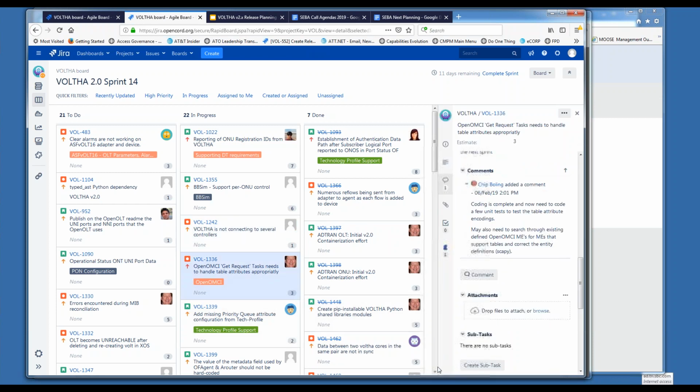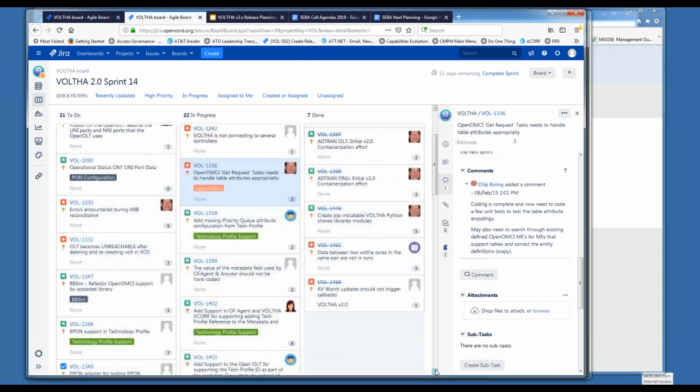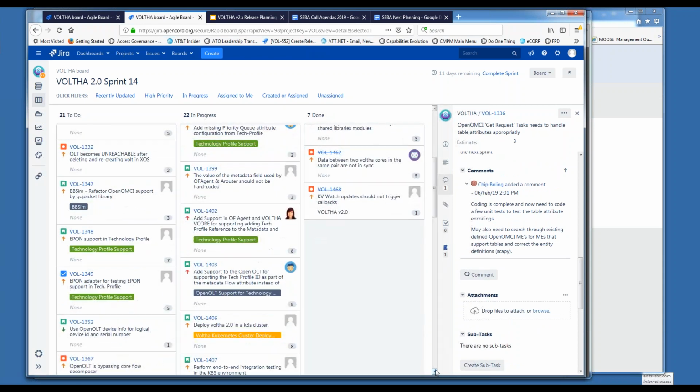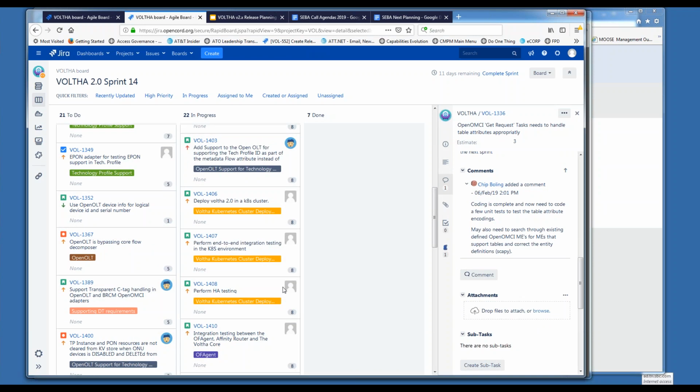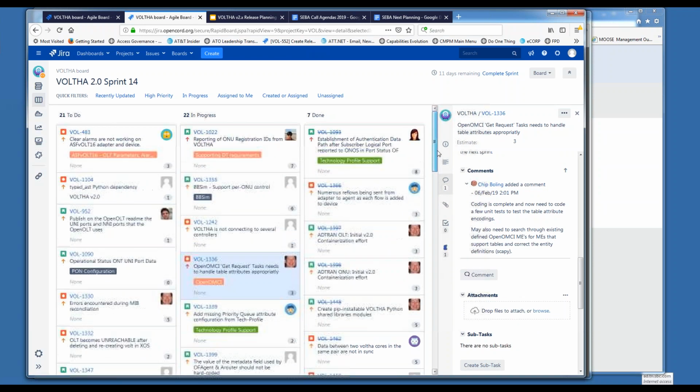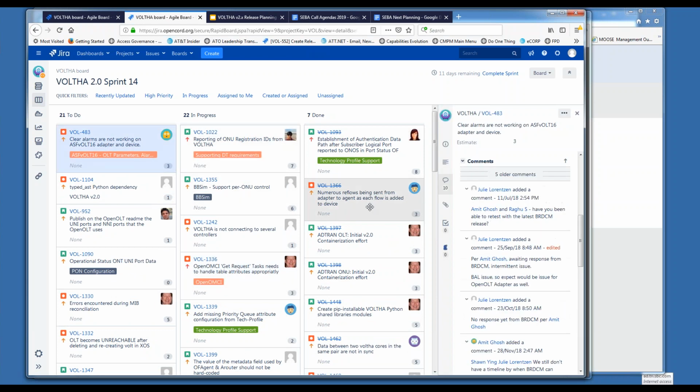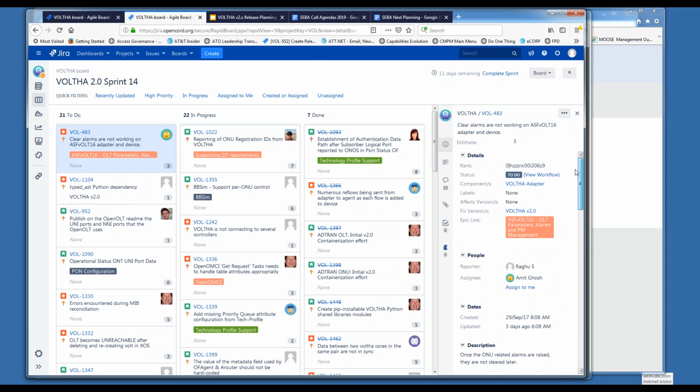OMCI work, that's moving along, so I don't think we need to skip into that one. Same with the tech profile work. And then we've got the cluster deployment. Okay, so I think it's going back to the to-do call. We had one item here. We may not have the right folks on the bridge for today because this was assigned to Amit. So I may need to talk when he's on the call.